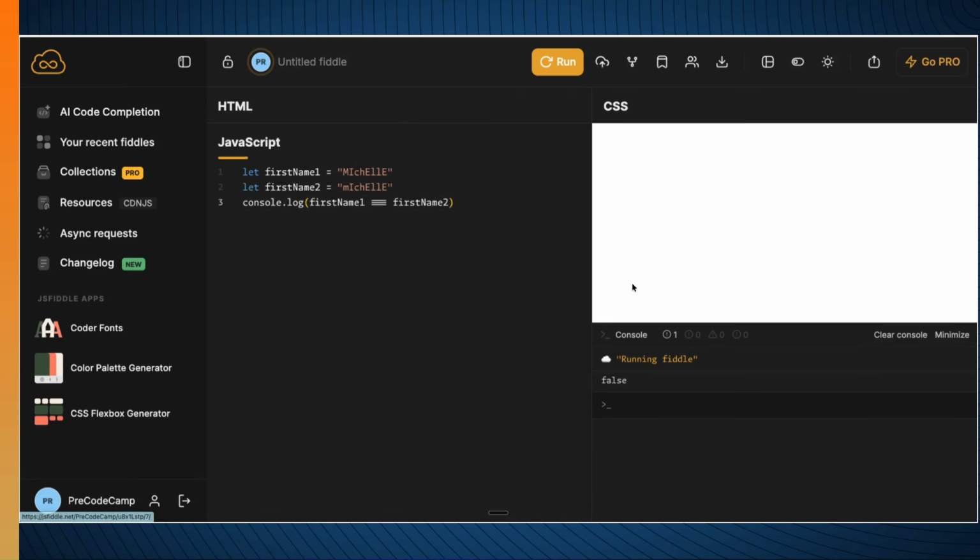To us humans, that would be true, right? Hey, Michelle is Michelle. But when we're talking about something like this, they're not equal, because if I look at the very first letter, this is a lowercase m and that's an uppercase M, and that is technically different.